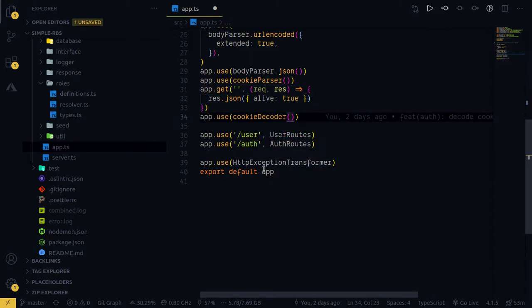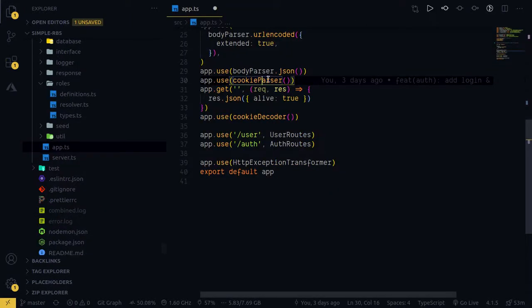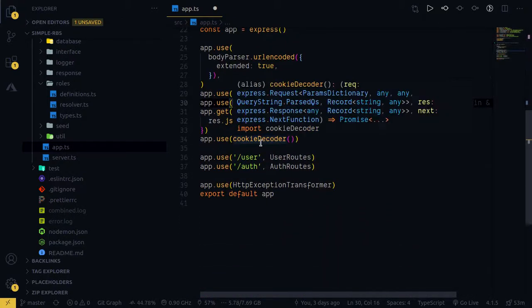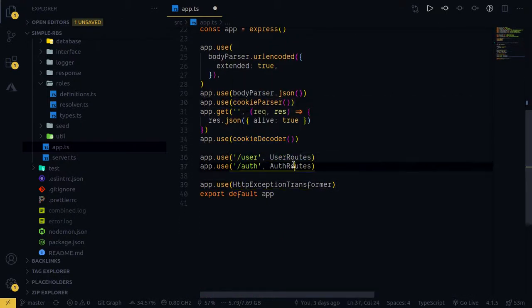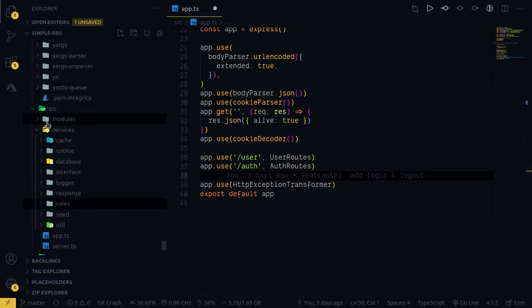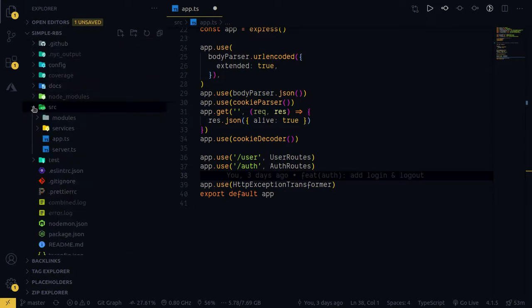Alright, so the cookie parser is a node module that we have, and the cookie decoder is something that we have written, and we are attaching the routes over here. And at the last we include the HTTP exception transformer. Now this is a node module that I myself have written, and I'll show you the use of this in the subsequent videos. So I've gone through this particular file, and if you check the code base, you'll find two directories in the src. One is modules and the second is services.